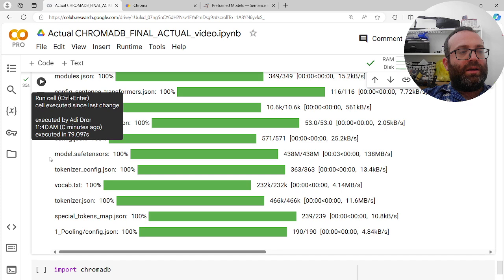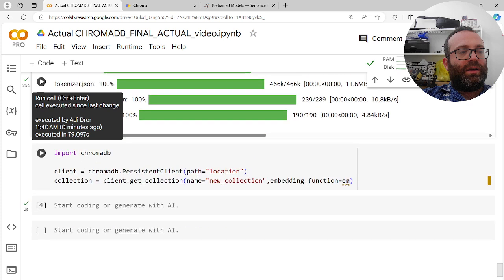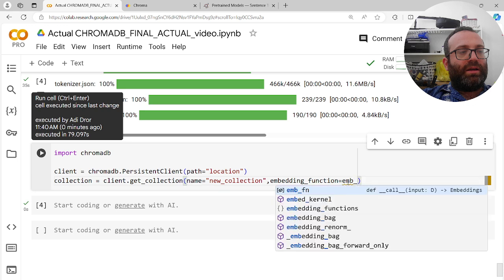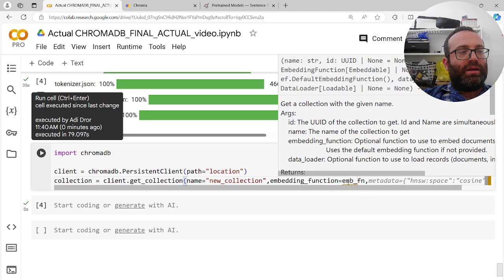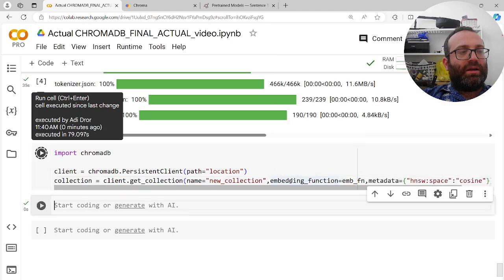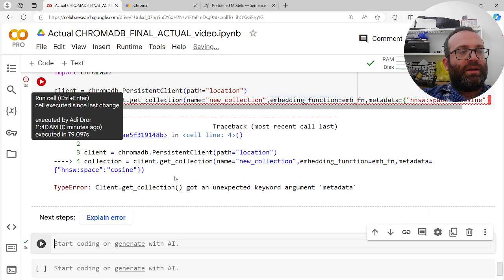Okay, anyways, so we write our embedding function. I just wanted to make it proper, that's why I'm taking all the steps. M function, sorry, what did I call it? I called it M function, and then we have our metadata. The HNSW space was the cosine similarity we wanted. So this gives us the collection.